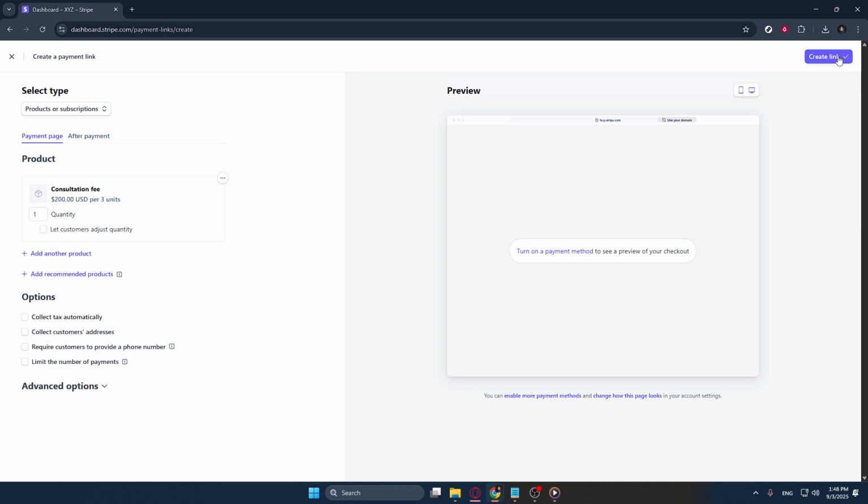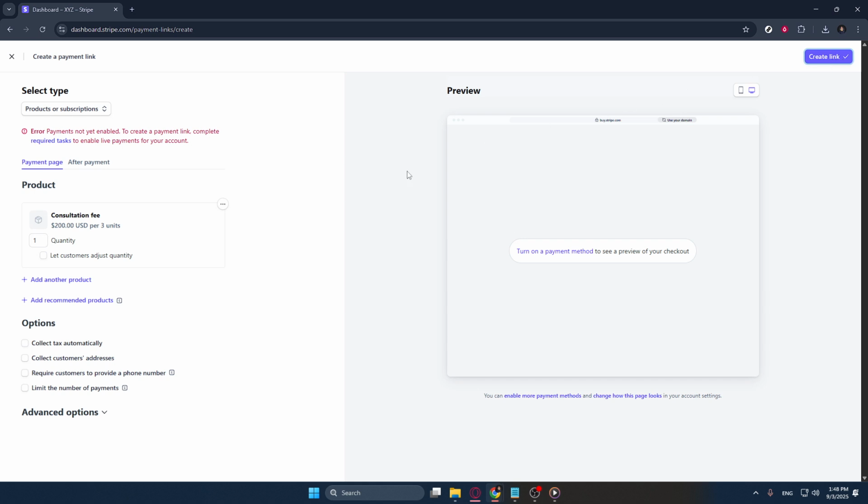Alternatively, if you have a website, you might want to consider embedding a buy button. This option allows customers to pay directly through your website, providing a seamless user experience. Stripe offers detailed guidelines on how to integrate this button, so you don't have to worry about technical hurdles. It's a great way to make purchasing effortless for your website visitors.